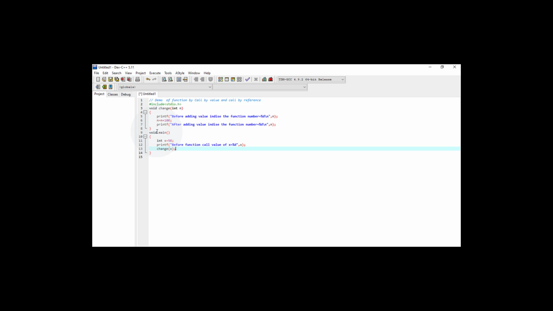So here I write one more line. I'm going to copy this using Control C, and after that I paste it using Control V, and here I write a message: after function call the value of x is. Okay, so that is written over here. Now we have to save the program.